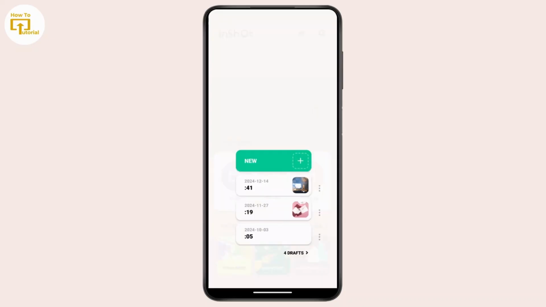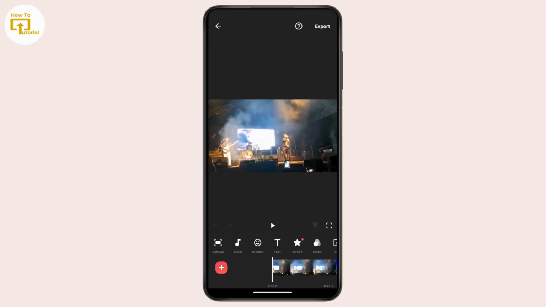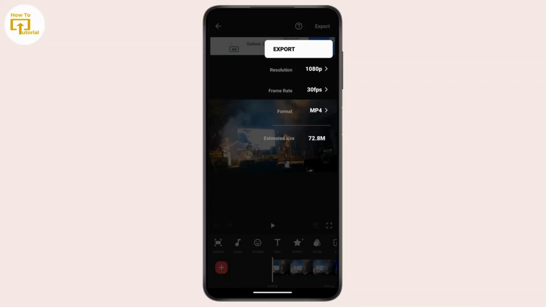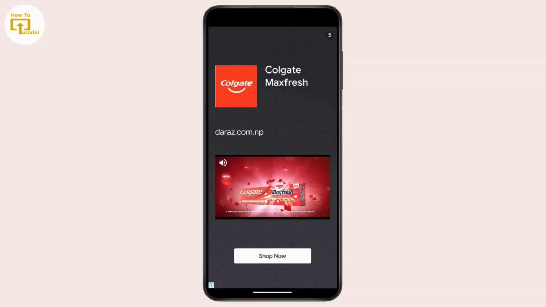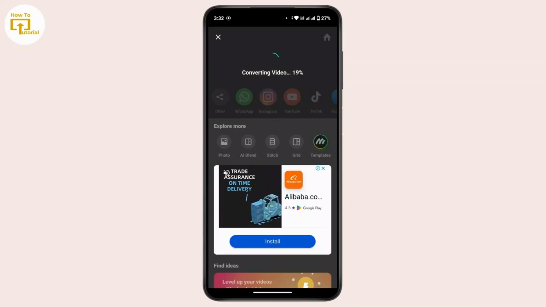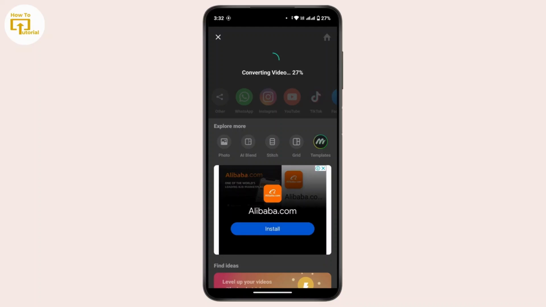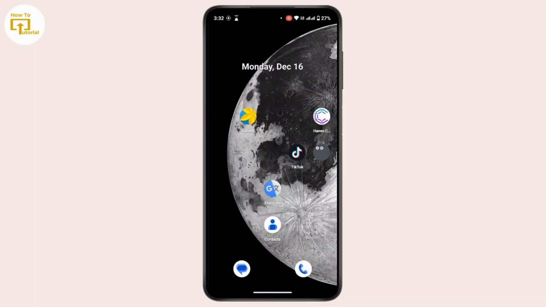So in order to save this draft video in your gallery, you have to tap and open up the video. Once you have loaded it here, tap on the export button from the top right corner. Then tap on export, and with that your video will be saved in your gallery. You have to wait until the video gets saved in your gallery or exported to your gallery. So that's how you can save your draft video in InShot to your gallery.